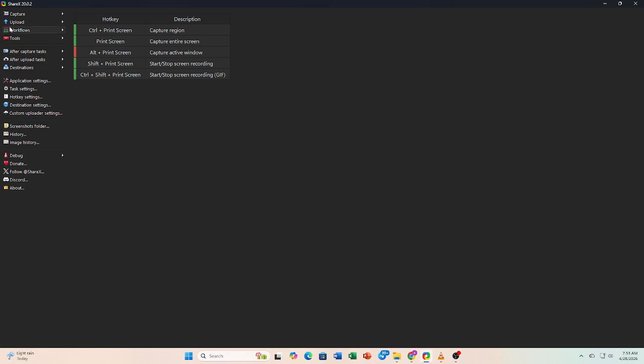First, download and install ShareX from its official website. Once installed, open the app to access all its features. When you open ShareX, you'll see the main dashboard with options like capture, upload, and tools. This is your control center.